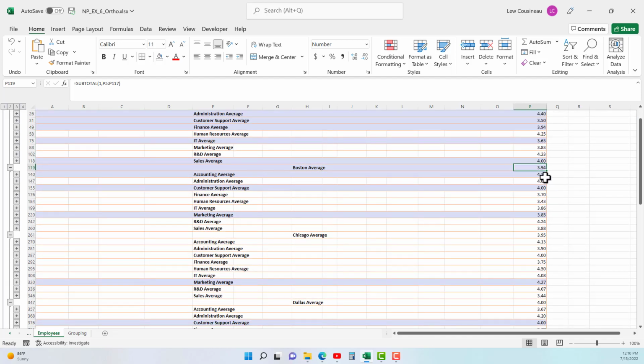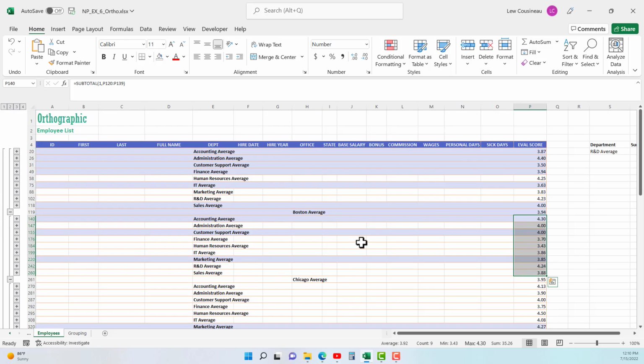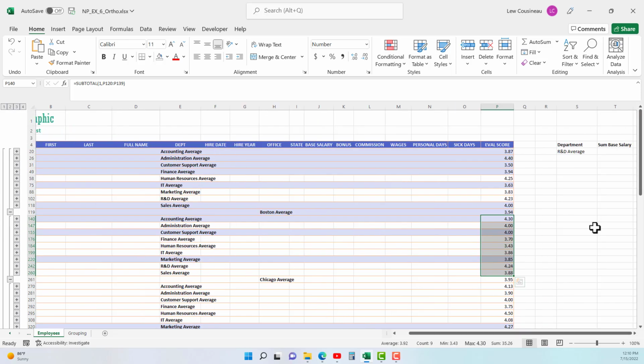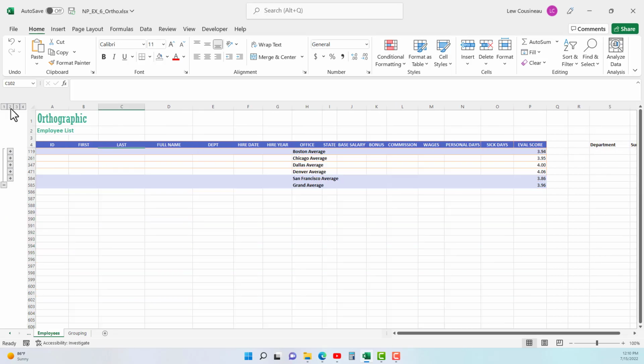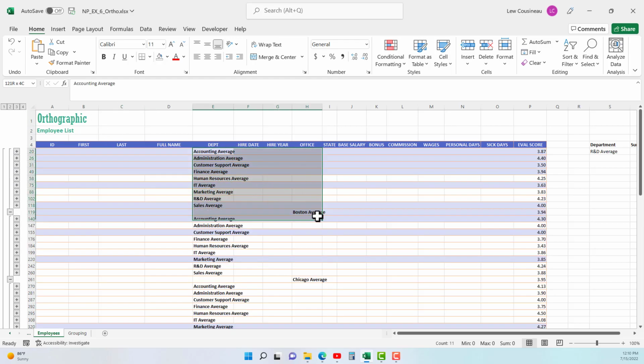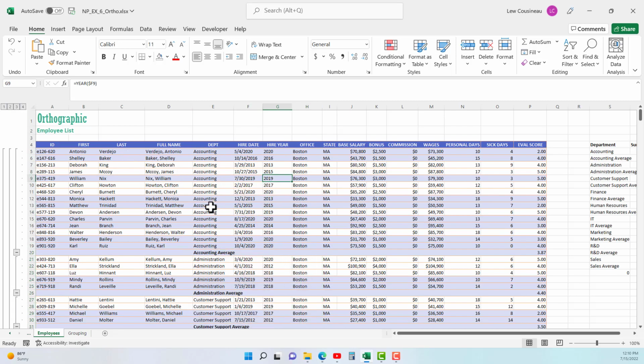And then I can do the same thing again for the accounting within the Chicago area. That's 2 subtotals. Again, we could do this with functions. It would have been an AVERAGEIFS, where we would have averaged this if the department was accounting and the office was Boston. We could get that same information using formulas. This is it. Now, if I hit the 2, we get our office average. If I hit the 3, we get the office with the department. And then, of course, if I hit 4, it expands all the information.